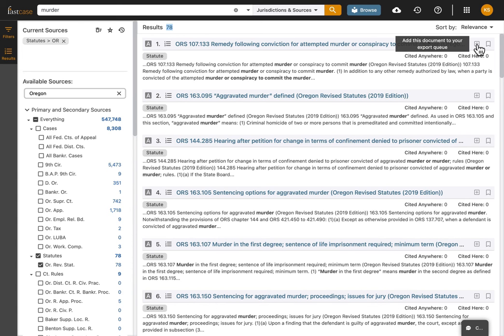There's a plus sign here that when you hover over it says add this document to your export queue. You just click it. When it fills in with orange, it means it has been added to your export queue. Select as many or as few of these as you desire.